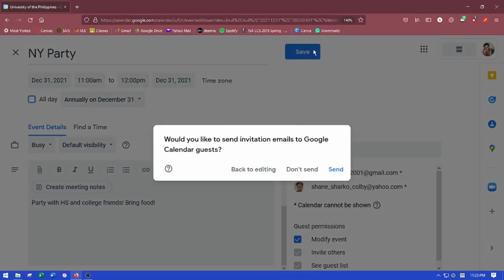After inputting the details of our event, we shall click the Save button on the upper part of our screen. This will prompt a pop-up menu to appear. It asks whether we would like to send invitation emails to our guests. Basically, if we want to notify our guests regarding our invitations. Clicking Send would prompt Google Calendar to send an email to the guest that we have inputted, while clicking Don't Send will not do so.